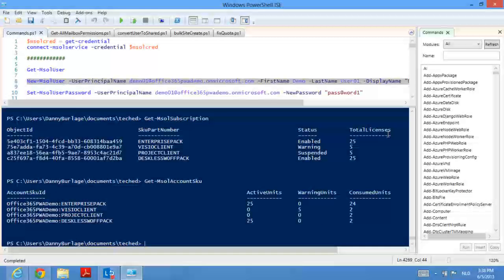SKU is a Microsoft term which basically tells you the different product numbers or the different product results. In this case, I'll get the SKU ID, and I'll need the SKU ID later on to give a user-specific usage right within a specific pack. So for instance, within the enterprise pack or the deskless worker pack. Also, it will tell me how many active units there are, so how many units there are available for me to assign, which is 25, 25, and 2 times 0.